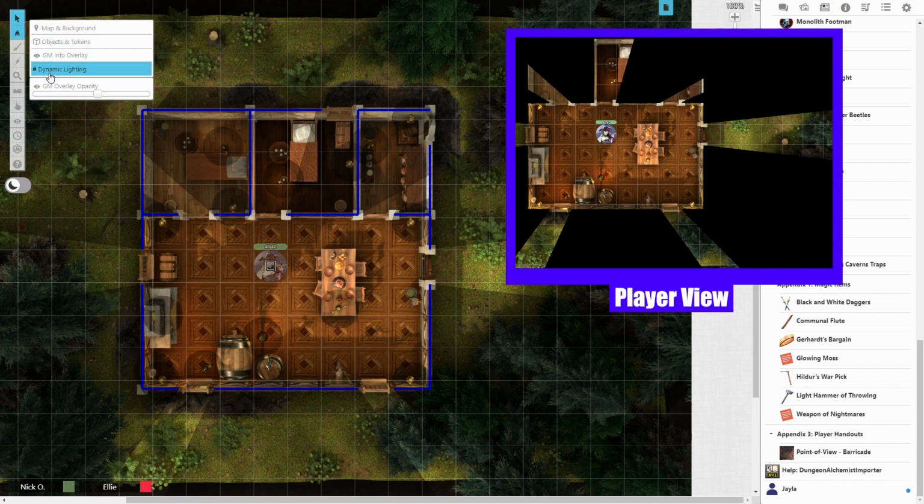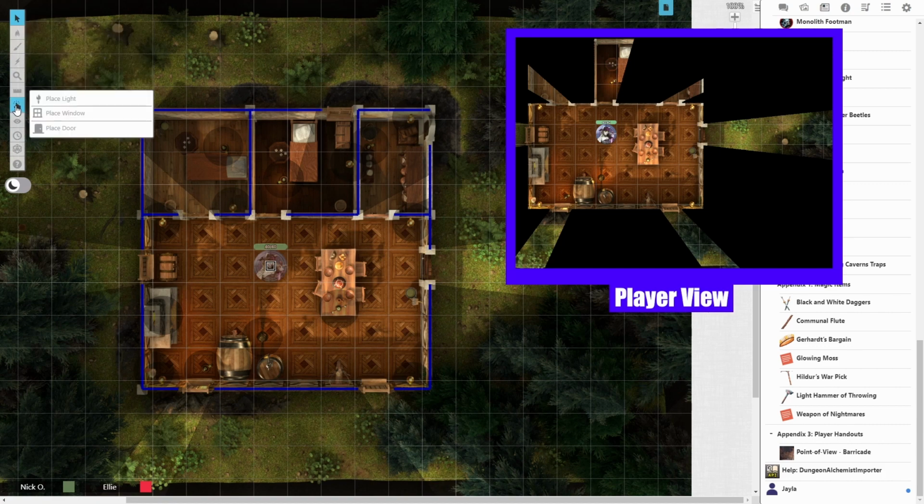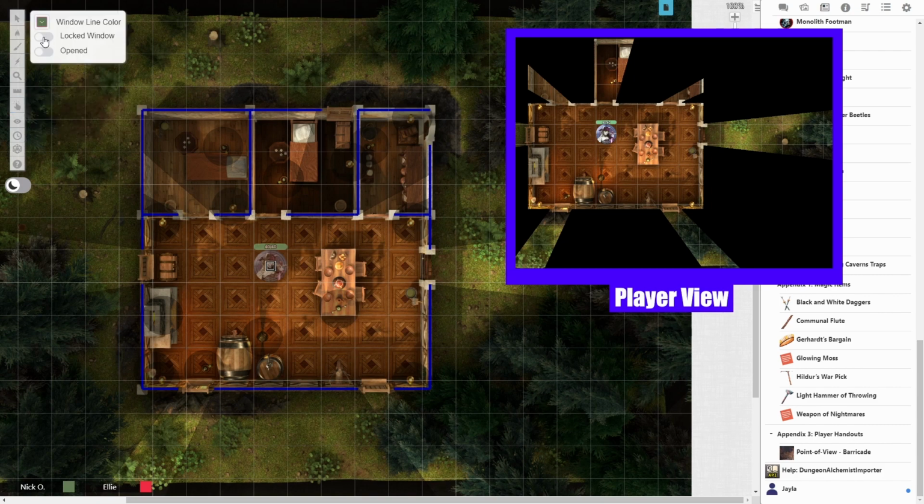You want to make sure that you're on the dynamic lighting layer, which I am, and then you're going to click on this button right here, and you're going to click Place Window. Now, you have an option here. Do you want your window to be locked, in which case your players won't be able to open it, or do you want it to be opened by default? I'm just going to leave the defaults here. It's neither going to be locked nor open, so it'll be a shut window that my players could open.